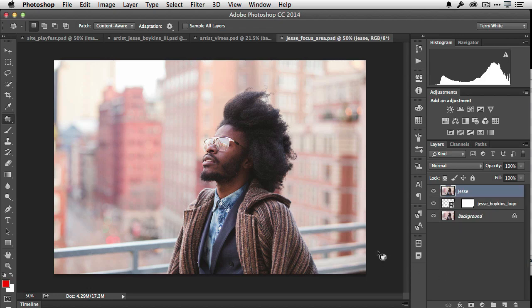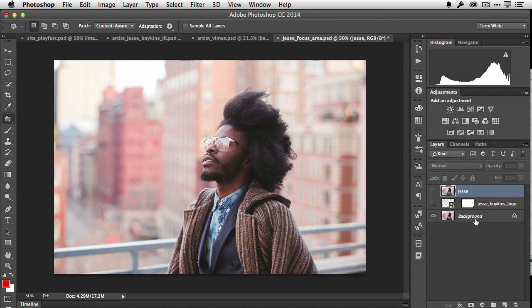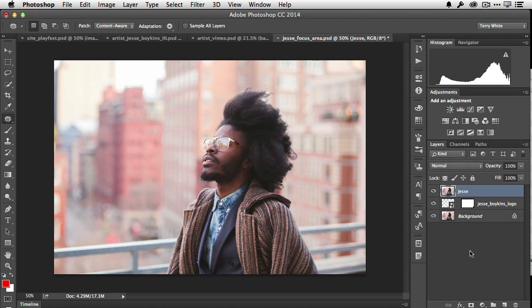So let's double click on this layer, and I've created a layer sandwich, if you don't mind the term. There's the layer of Jesse on top, there's a text layer below it, and then there's a layer of Jesse below that. Of course, what I'd love to have is to be able to see the text behind Jesse. You can't see it now because it's the same background as the original layer. So I'd love to, of course, cut Jesse out so that we can see the text below.